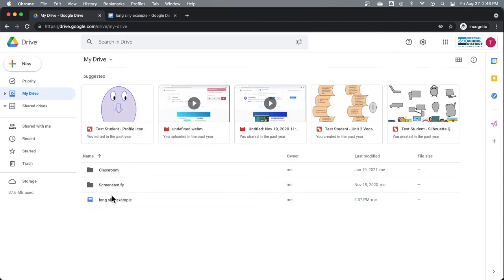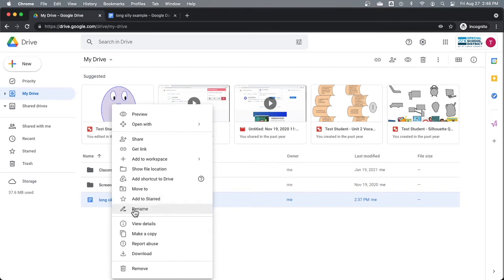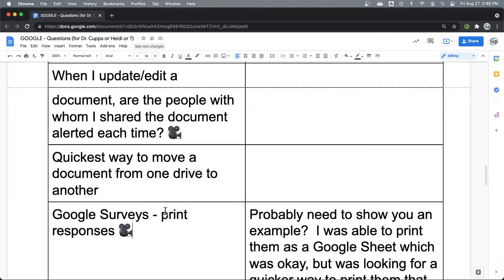Once it's shared with them, they can right-click and say add a shortcut to my drive or something like that. There we go. Or actually, I think it's one that says add to my drive, but it's only with something that's been shared with you. That's why I don't see it on my own screen. Sorry, I don't have a good example. Okay, Google surveys. Let's print some responses.